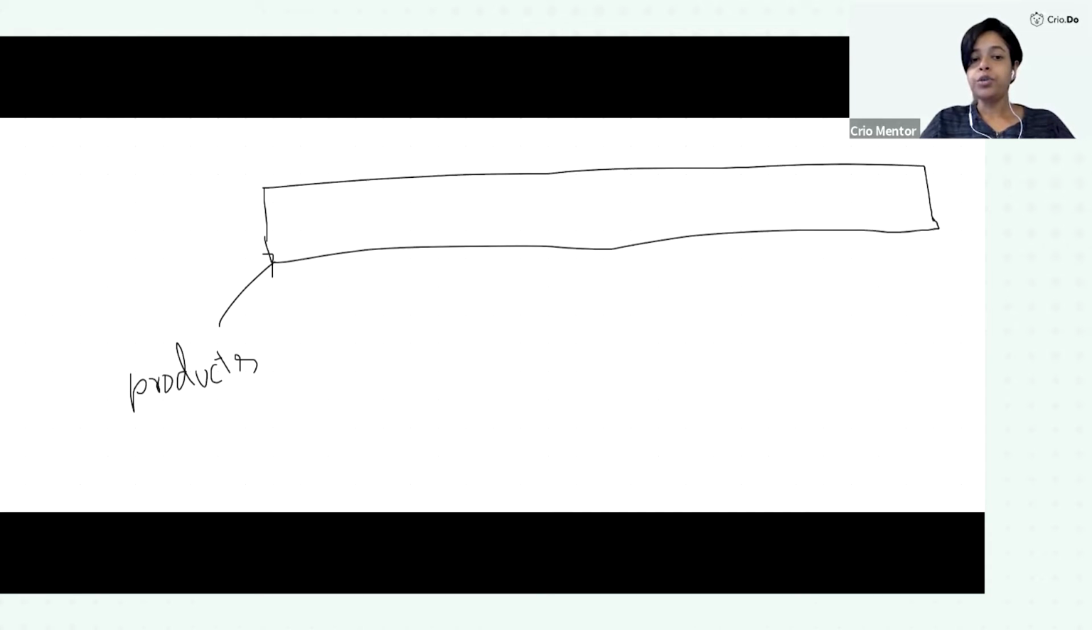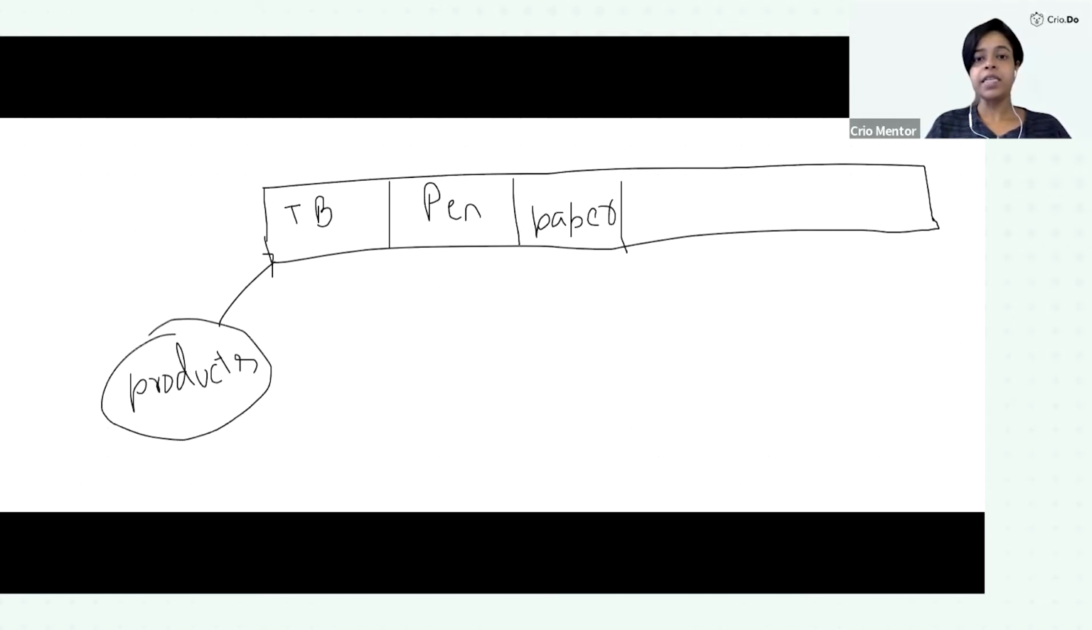Now, you can store toothbrush in the first location. Then I can store pen in the second location. Then similarly, I'll store paper in the third location. If I want, I can store 100 products right over here only. And with the help of one reference variable, I'll be able to access that. Yes? So this particular approach in Java is known as arrays. This is nothing but your arrays. You can store 100 products over here and only one reference variable will be pointing to it.